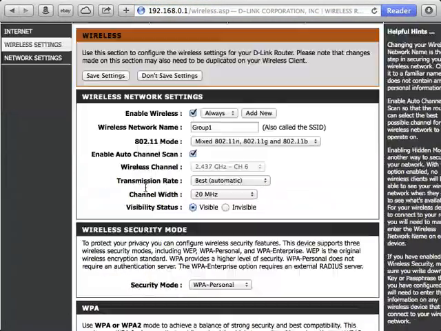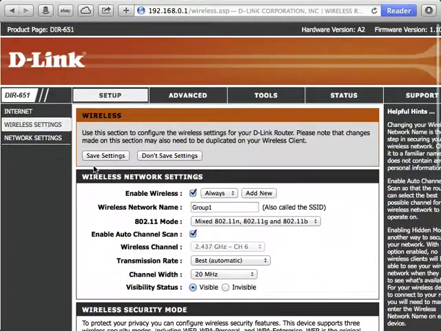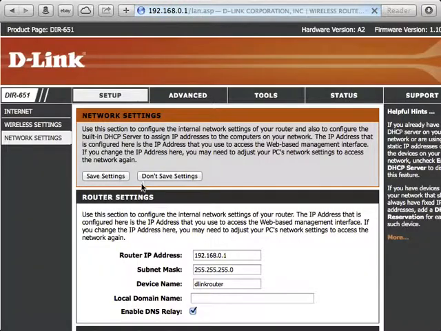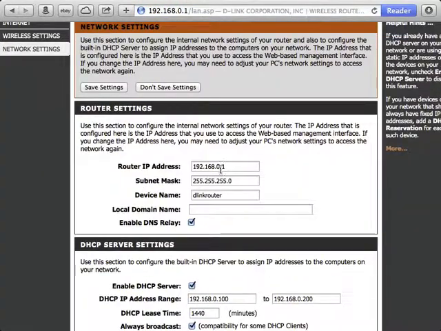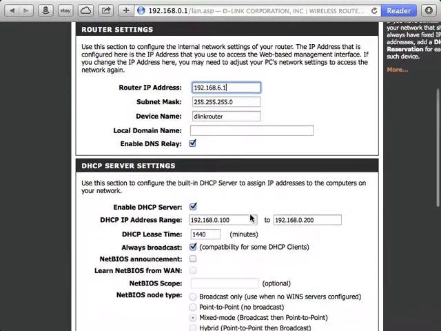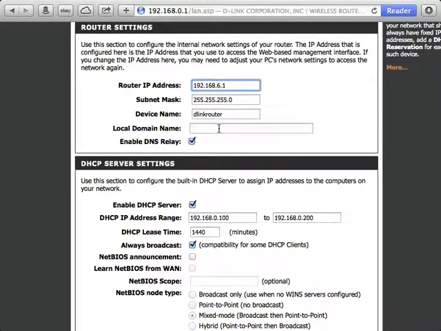Okay, I'll click continue. Now it's set up. The next stop is network settings. Now, if you notice, I'm using 192.168.0.1. I actually wanted to change this. I will change it to 192.168.6.1. Now, that's the router's IP address.